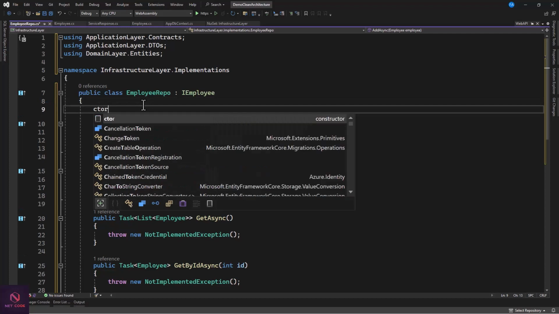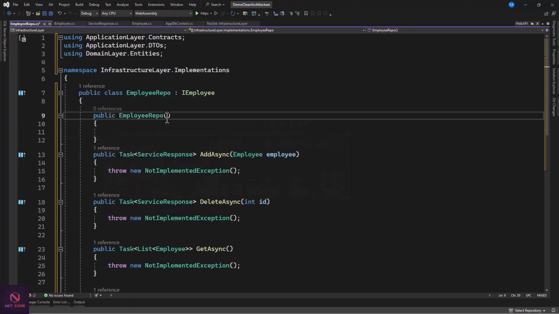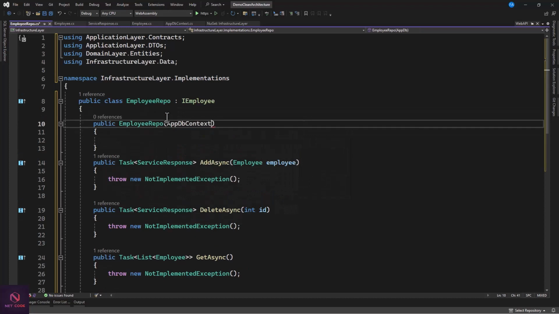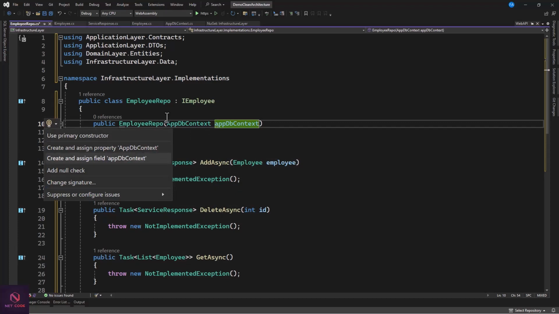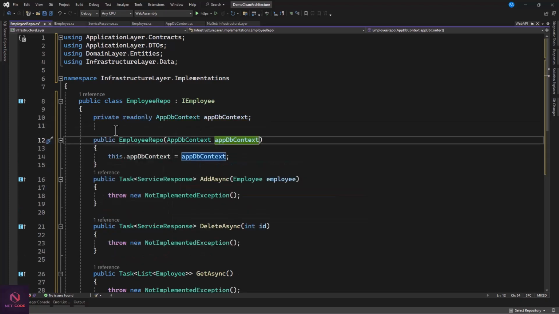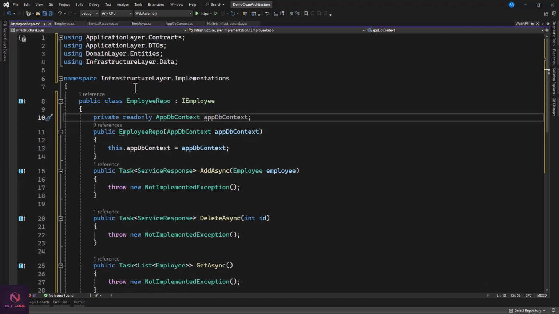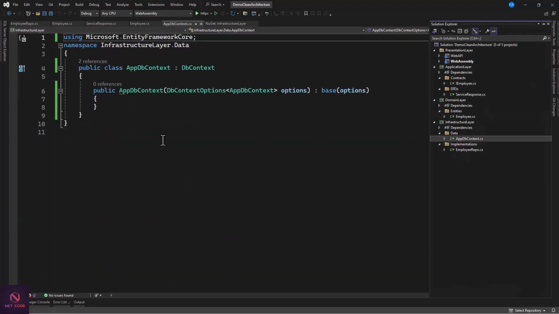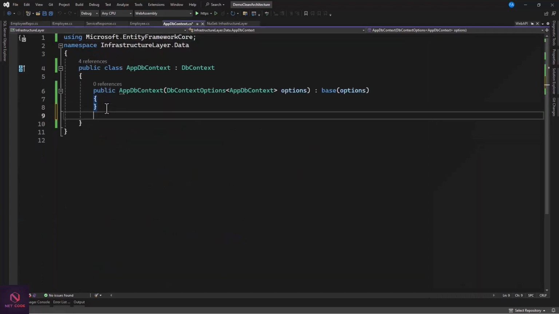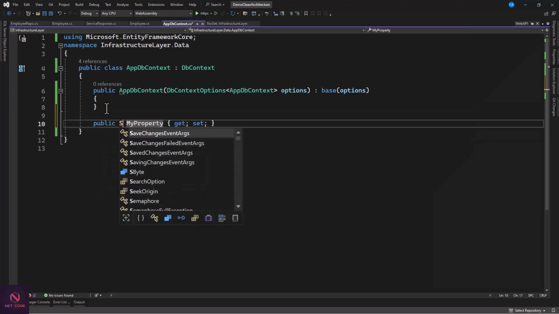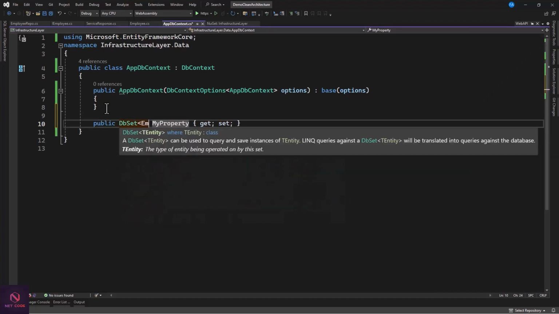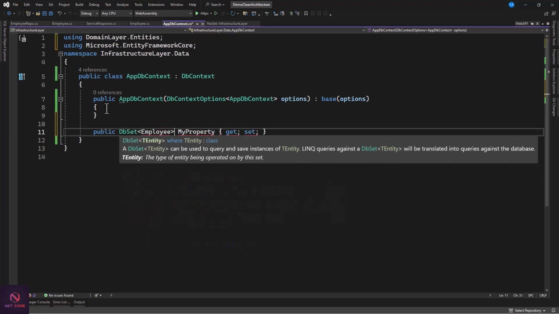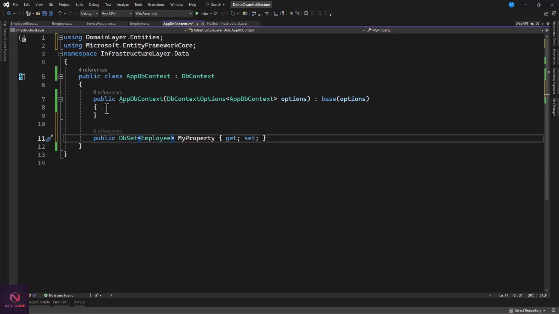So CTOR, let's have our AppDB context class injected. Context, then we say it's an AppDB context control period. We can create and assign a field, not properties. Take note. Alright, so once you have this, we need to go to that AppDB context class, and in here we're going to create a DbSet. So DbSet, then it's an Employee from the domain, and we can have a look at this. So the table name, maybe Employees.